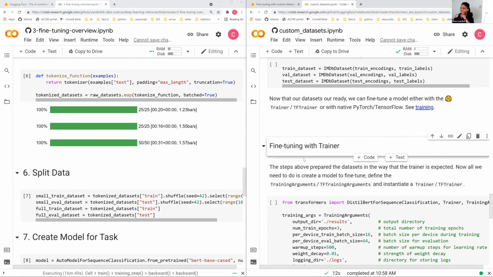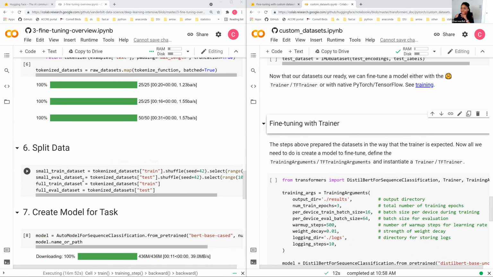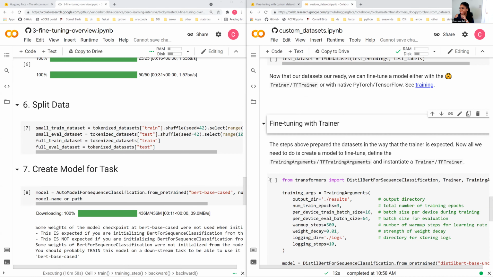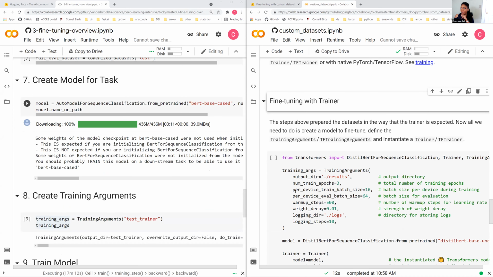Now we get right into fine-tuning the trainer. We've already done this. Oh wait, where do we do this? Okay, so this is actually here. So we can create a model for the task. That's what we're expecting to do next. That's actually this line, right? So they're creating a model, the Subword for sequence classification. So we still need to do that. We did the same thing here. We still need to create the training arguments.